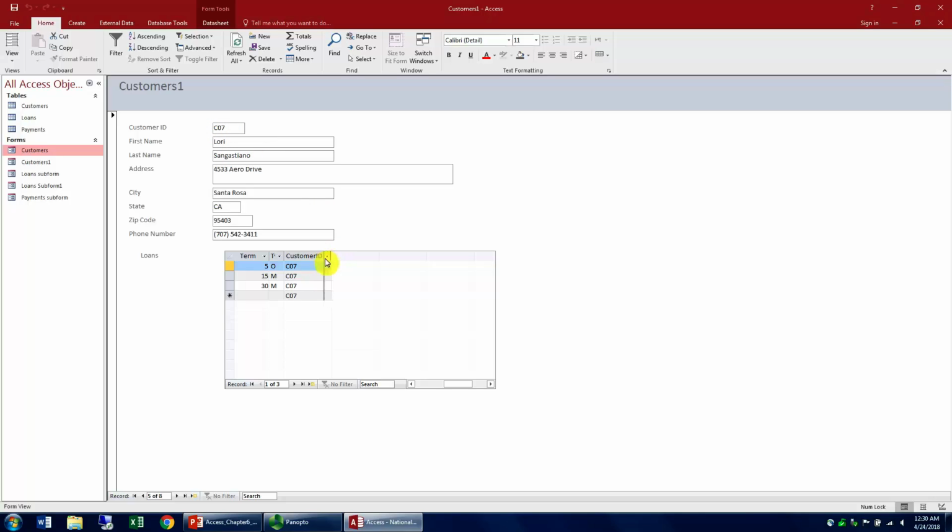So I'm going to click the width of this column and drag it to nothing. And it's still technically there, it's just hidden, right? So I guess the downside of that approach is the user can't assign this loan to some other customer in case there was a mistake. But there are other ways you could get around that if need be. So this is really the power of subforms.